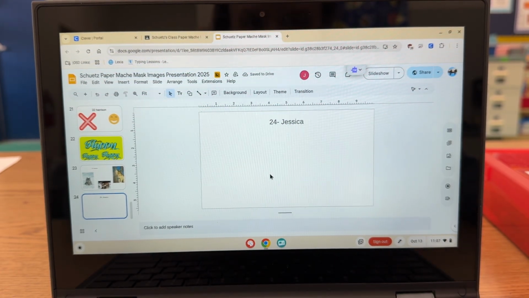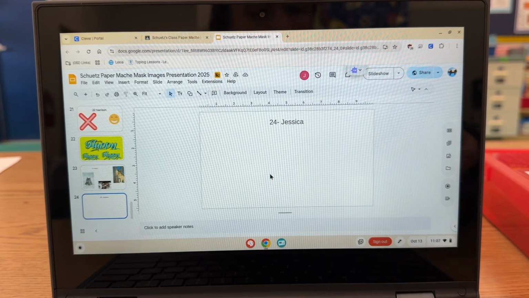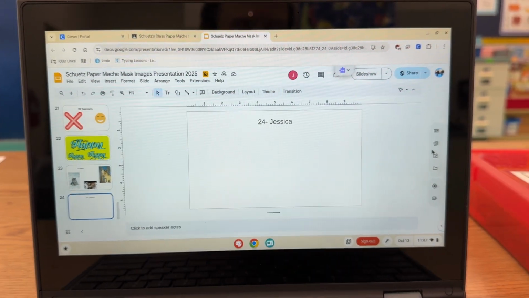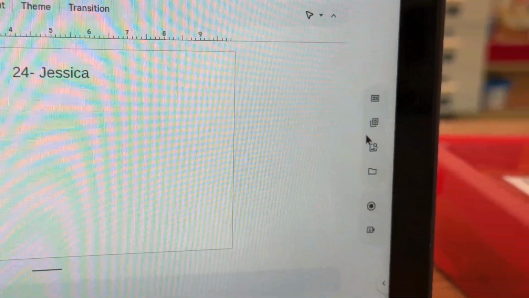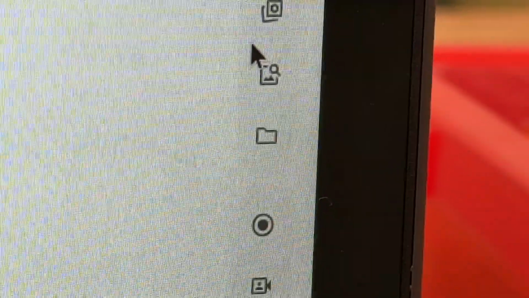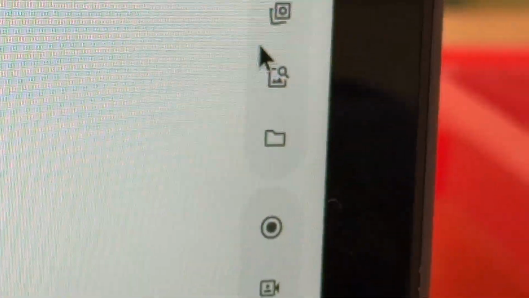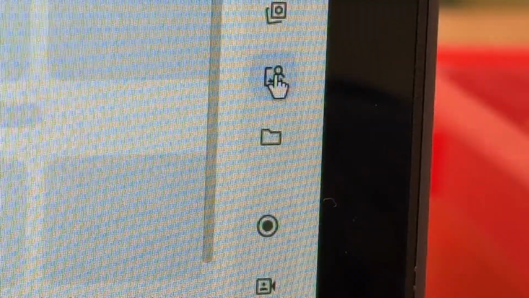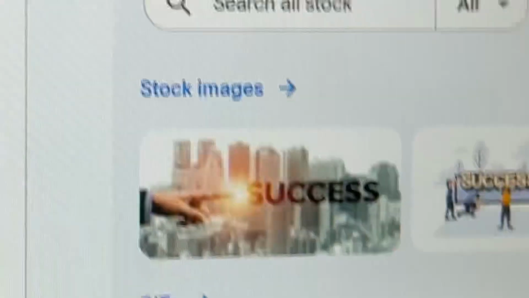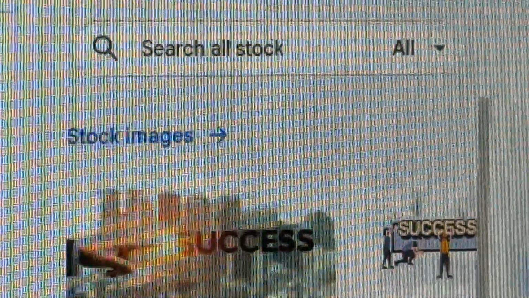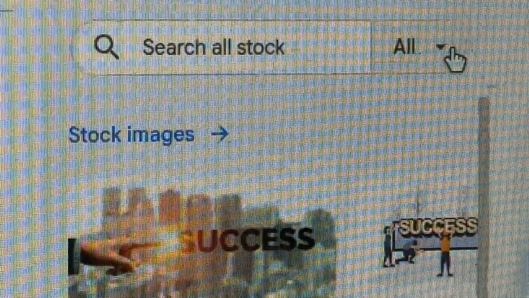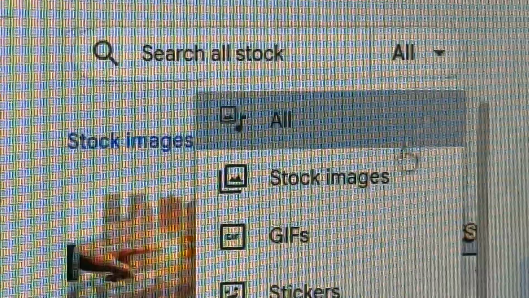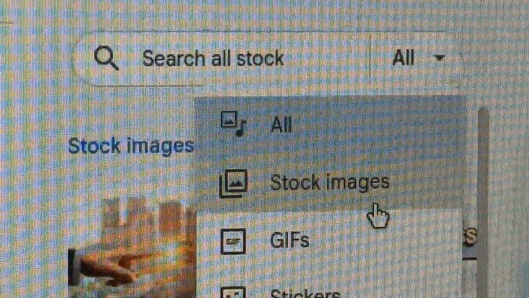And now I can search for my image that I want to use. You are going to go over here to the right-hand side. Let's see if I can zoom this in. And it's the one that looks like this, where you're searching for stock and web. Okay, click on that. And then when it says search all stock, where it says all, you're going to click on that arrow and you're going to click on stock images, okay?